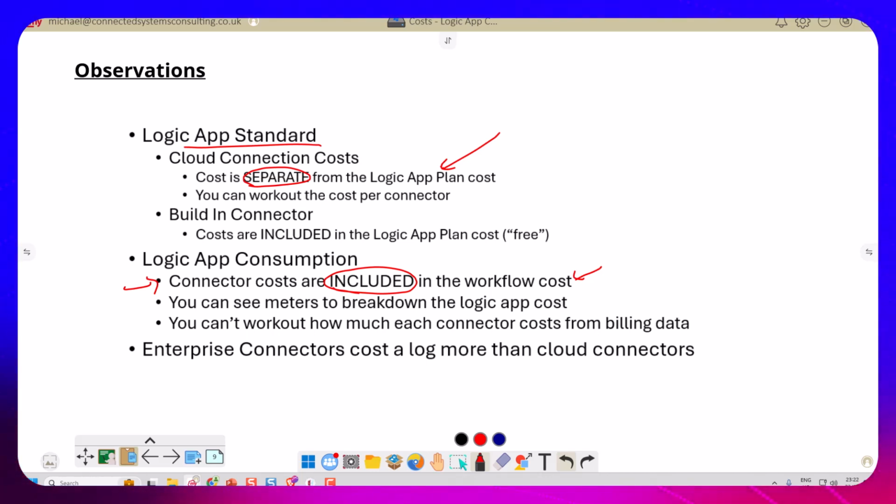So that's really a difference in how Microsoft have implemented standard versus consumption. And I think consumption came along first, and it was really easy to roll the costs together. But the problem is, because the Logic App Standard lives on an app service, which is a separate cost, they've obviously had to separate those two billing items out.